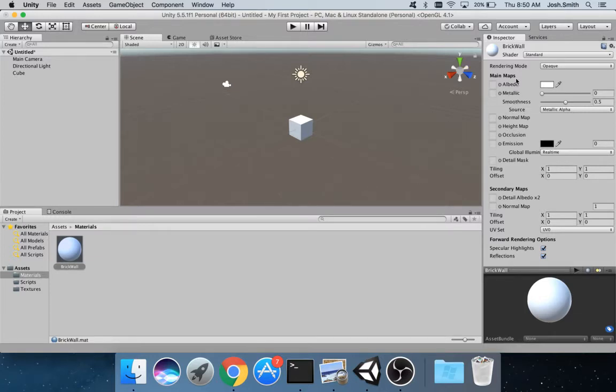Most of these options we aren't going to care about. A lot of this stuff is beyond what is necessary for us to use in this class. However, the ones I'm going to highlight now are ones that you're probably going to want to take note of. So albedo, this guy right here, this represents the color or texture of our object.